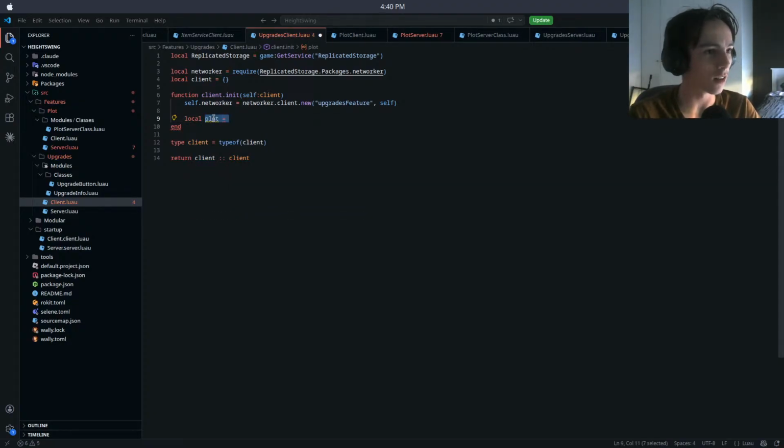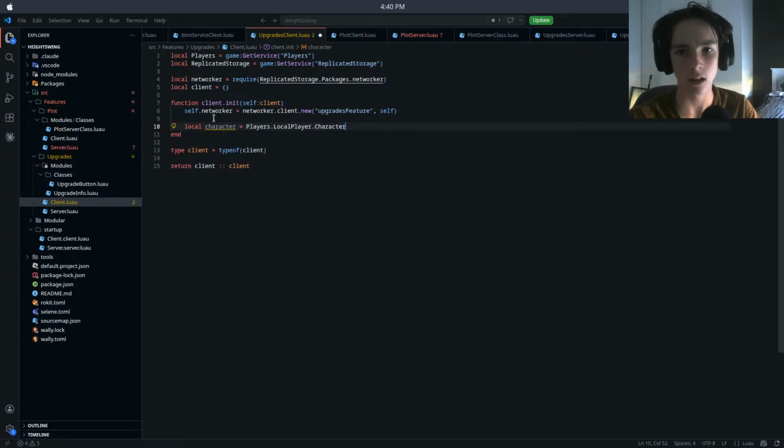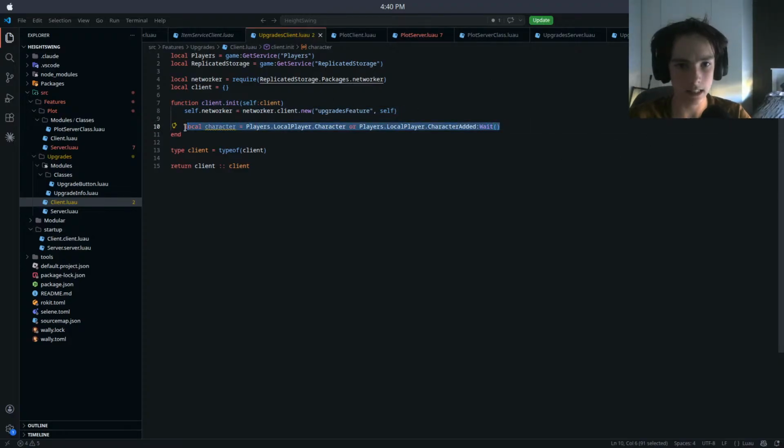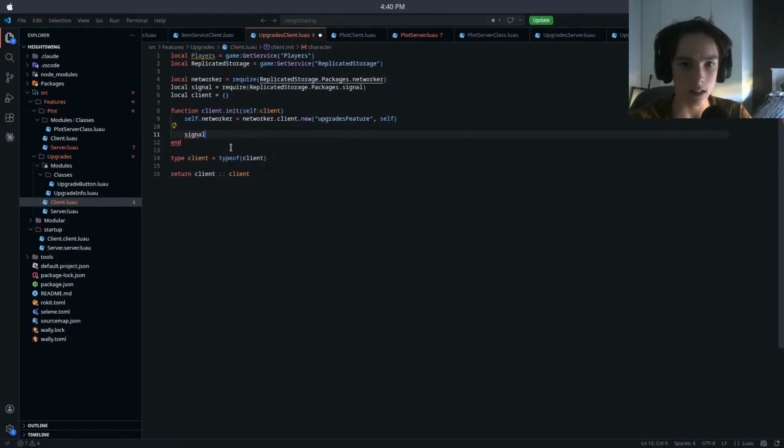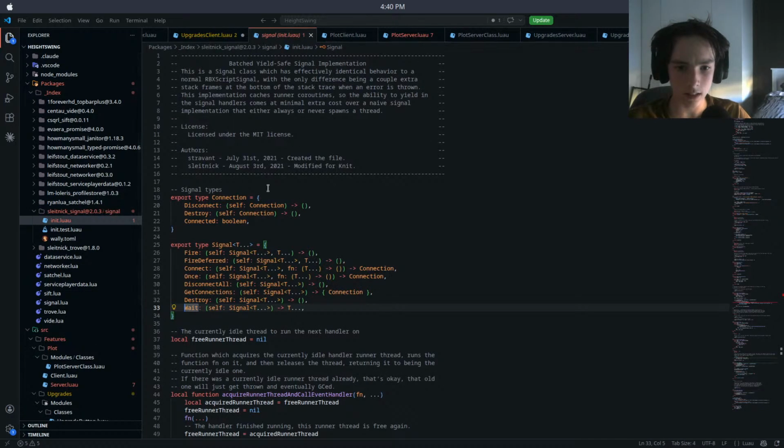When player characters didn't load in, people would do local character equals, let's just say, or... so does Signal have a very similar thing to that, or no? Because it would be very helpful if they had a very similar thing to that. Can I pass?